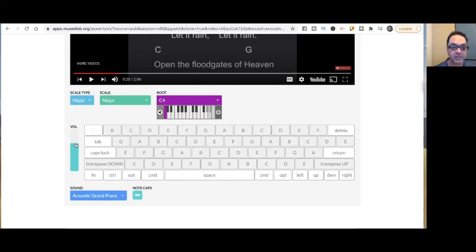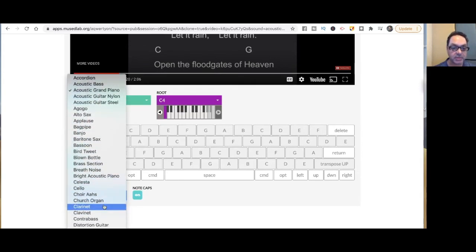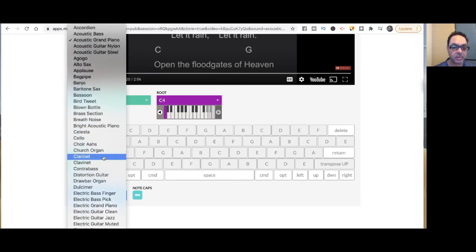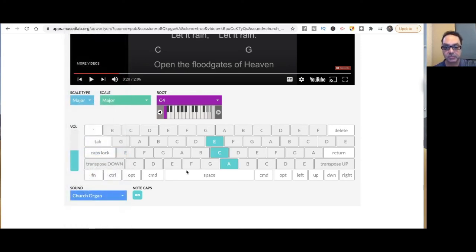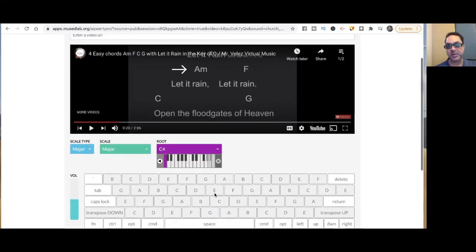Make sure it's in major. You can change the volume here. You can pick any sound you want to experiment. I usually do piano or organ. Let me change it. Click. But you can do whatever you want.